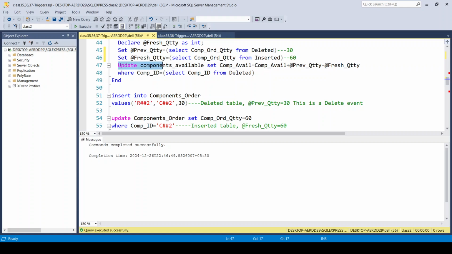Now there should be no problem. So update this table, components_available table, set comp_avail equals comp_avail plus @prev_qtty, that is previous quantity. What is the value? 30 minus @fresh_qtty, that is fresh quantity.